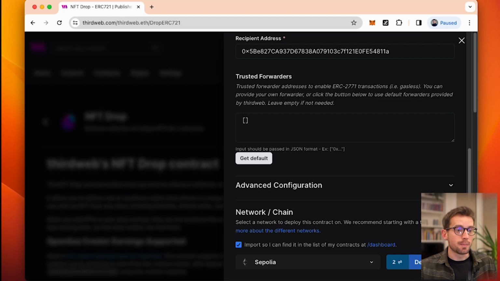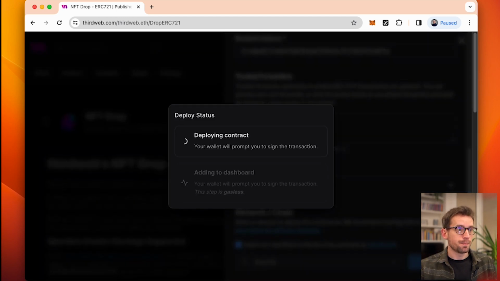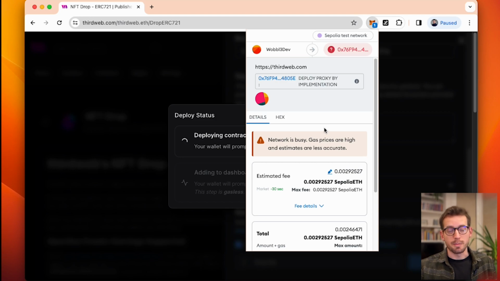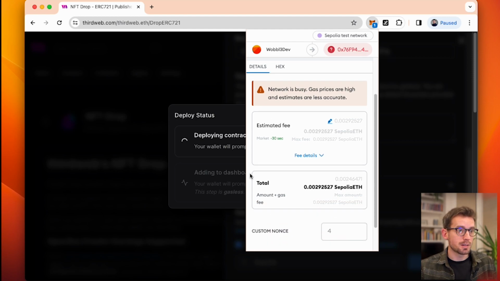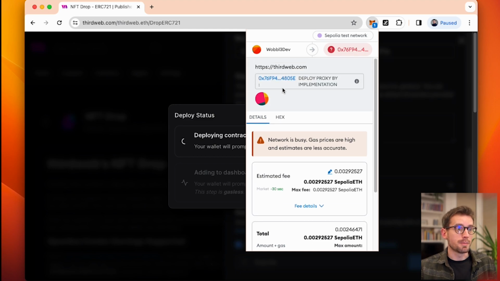So lastly, click Deploy Now, and we'll get 2 pop-ups from our MetaMask. In this case, I'm using MetaMask, but obviously you can use any wallet you like. I'm not going to cover wallets in this video because I'm trying to keep it short and sweet. So we're just going to use MetaMask.